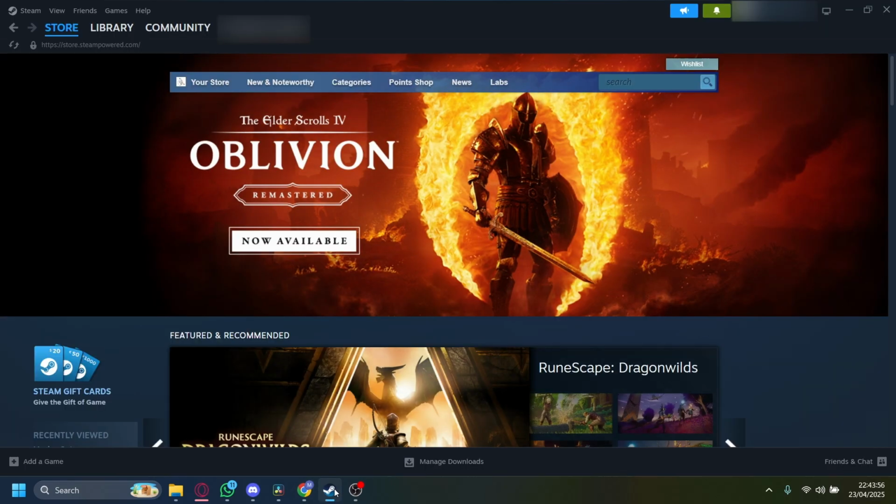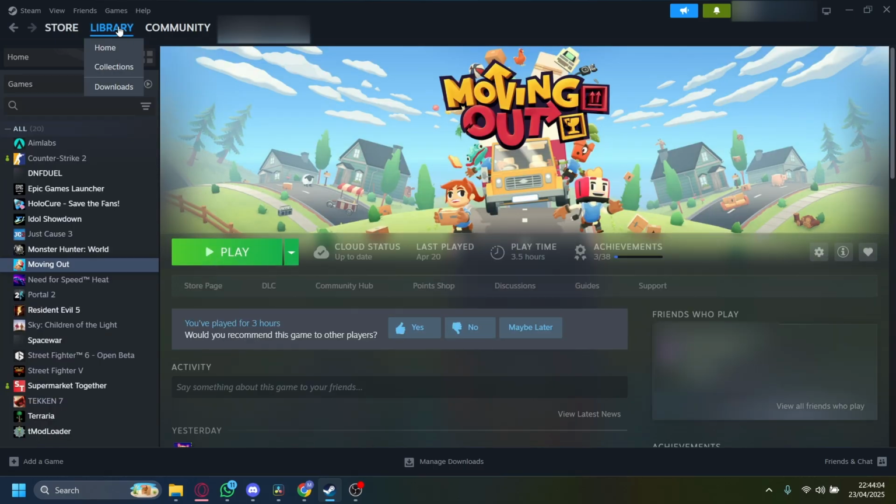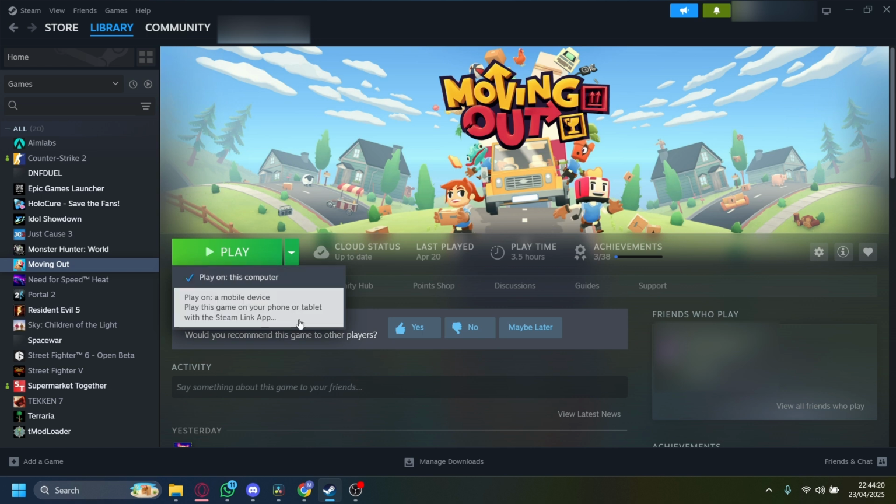So if you're on Steam and you already own Hollow Knight, you can stream it onto your phone, right? The way you do that is you go to the library here and then pick the game you want to stream, in this case Hollow Knight. But for me, I don't own Hollow Knight, so I'm just going to take an example with this game right now, Moving Out. If you want to stream it onto mobile or play it from mobile, you just have to click on this arrow here and tap on play on a mobile device.